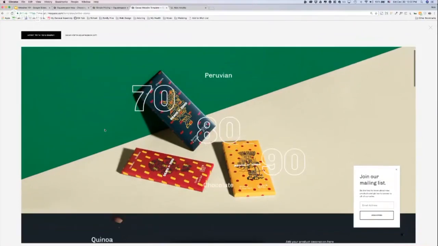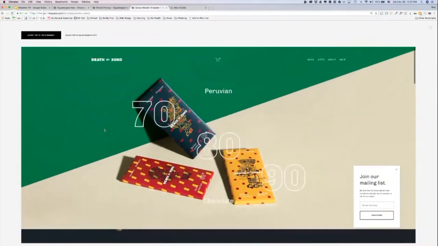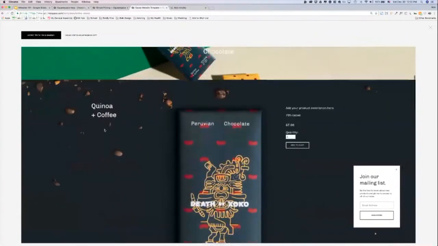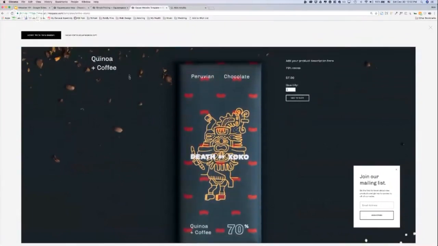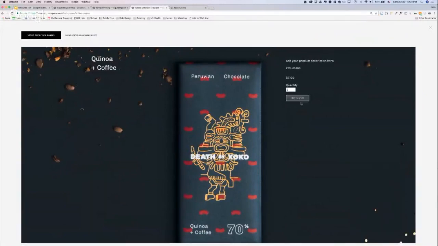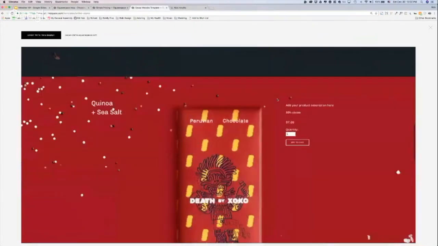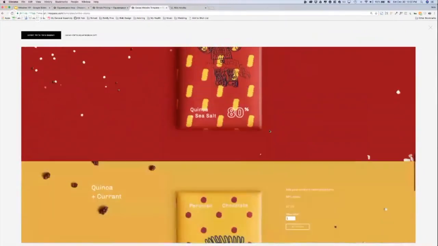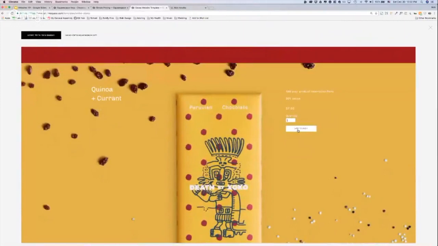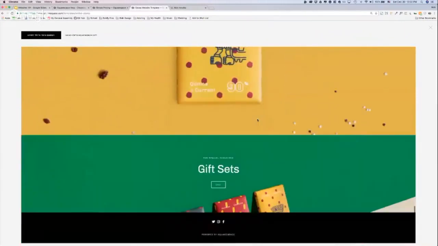So this one's really cool because it has that full screen parallax. If you have nice pictures for your products, that's a great way to go. You can see it looks like 3D. It's like floating in the background. They have this background image with text over the top, a product. You can add it to the cart. All right, you want to buy a couple of these. Quinoa and sea salt chocolate. The hell is that? Looks good though. All right.